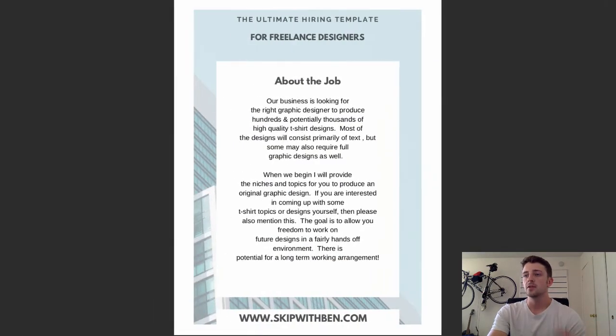Right down here. Now this template is the exact wording. I literally copied the old one that I had and just put it in this nice PDF. So to go over it really quick, right? Our business is looking for the right graphic designer to produce hundreds and potentially thousands of high quality t-shirt designs. Most of the designs will consist primarily of text, but some may also require full graphic designs as well. So we want to make sure that the person who's applying can do basic shirts, but we also want to make sure that they're able to do some more intense shirts as well.